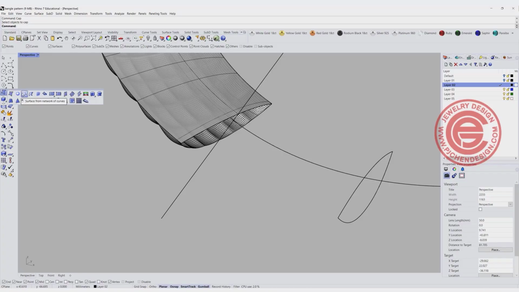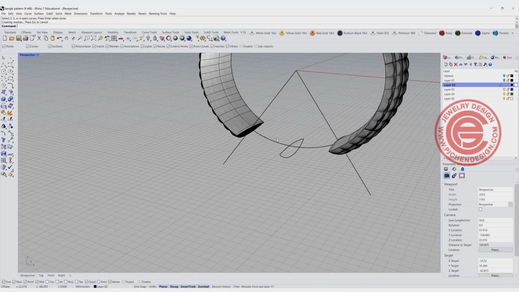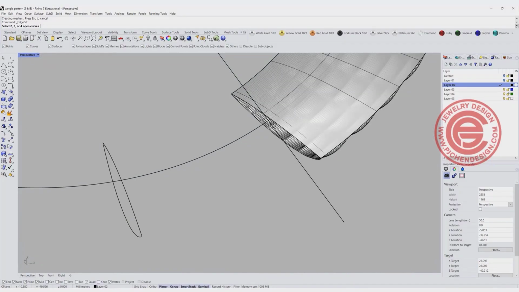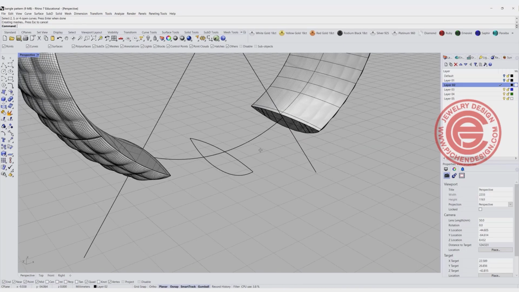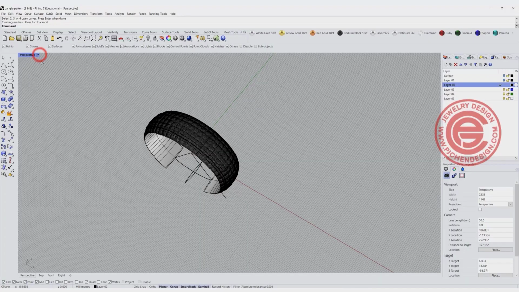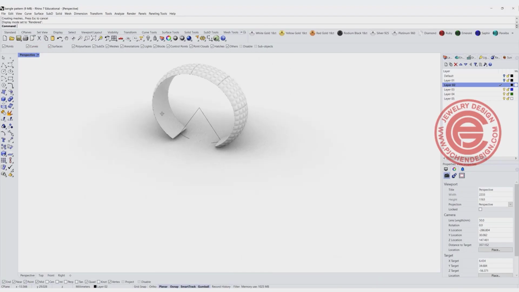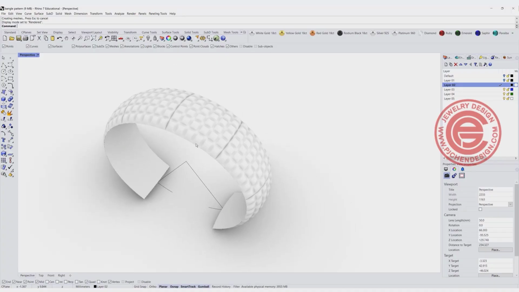Let's use Surface from 2, 3, 4 Edges, and we want to pick this edge and also this edge to create this surface. We're going to do the same thing on this side and this, and have this surface. All you need to do is join everything together, and let's take a look at the rendering. And that's how you create a pattern like this for this bangle.